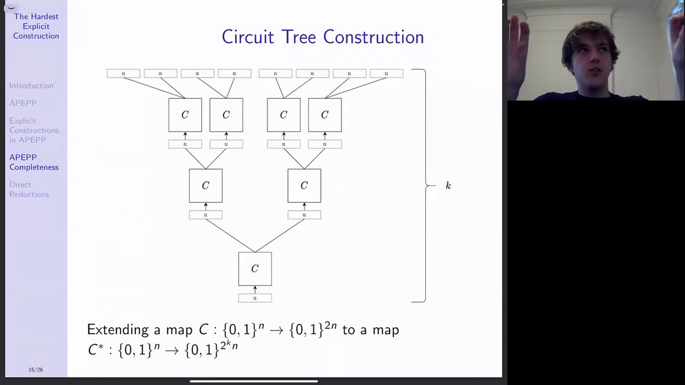Now what we're going to do is, for each 2n-bit block, try to invert it under this map C using our NP oracles. We try to find a preimage. If we can do that for all possible blocks, then we get to the next layer, and then we try to do that again. And we do that for all layers of the tree. If we're able to invert all the way to the input, then that means the string must have been in the range of C star.